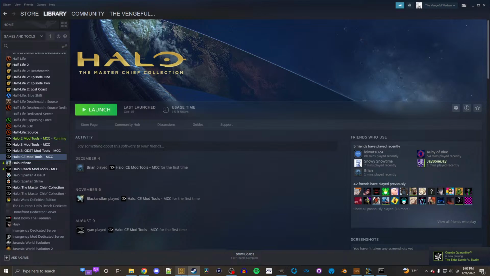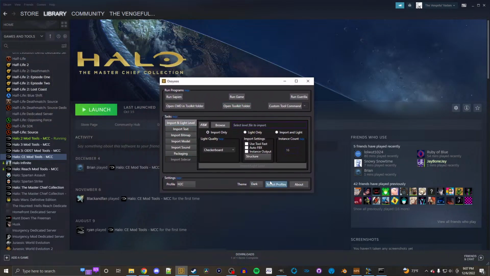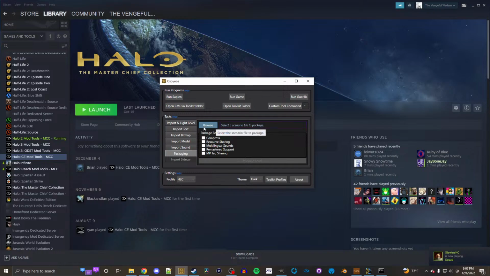Oh yeah, and Asuyas, as Sean's mentioning, is something you've probably seen a couple of times in my streams regarding uncut modding. This is a program that makes it way easier to access a lot of your editing kit software. You have run Sapien, run Gorilla, run Tag Test, which is run game. You have packaging, which is how you compile maps. It's just way more streamlined. I definitely recommend getting Asuyas if you want to get into Halo modding.